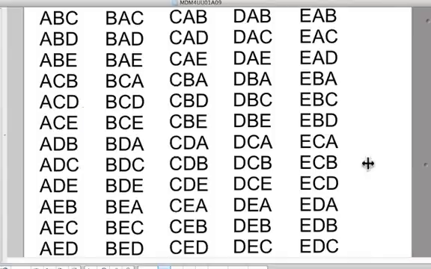So the total possible ways, if you're going to choose 3 players of 5, then there are 60 ways we can do this. And this is our 5 times 4 times 3.